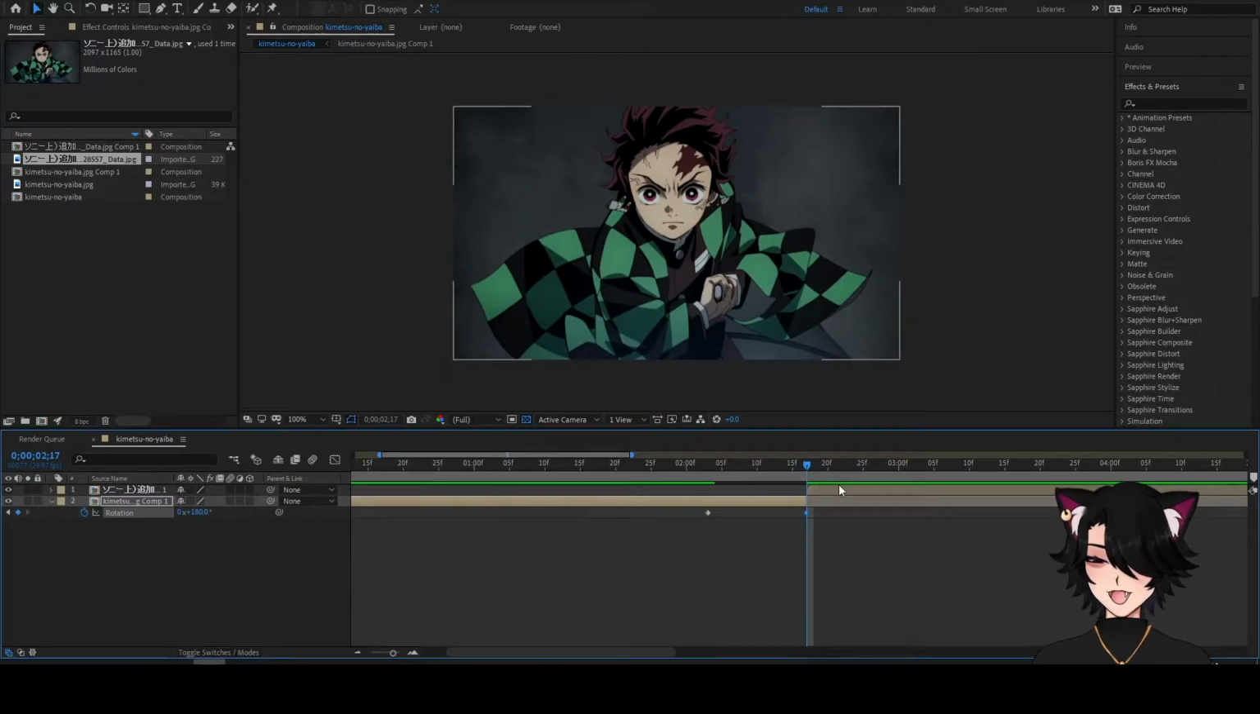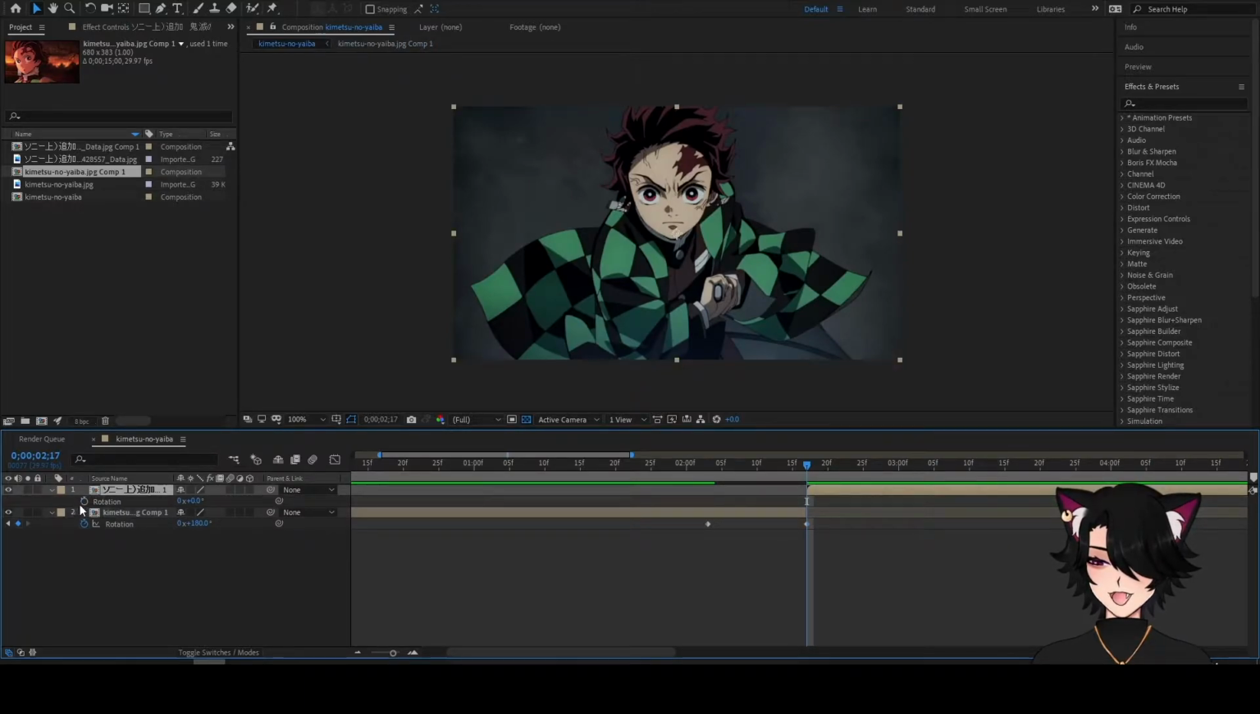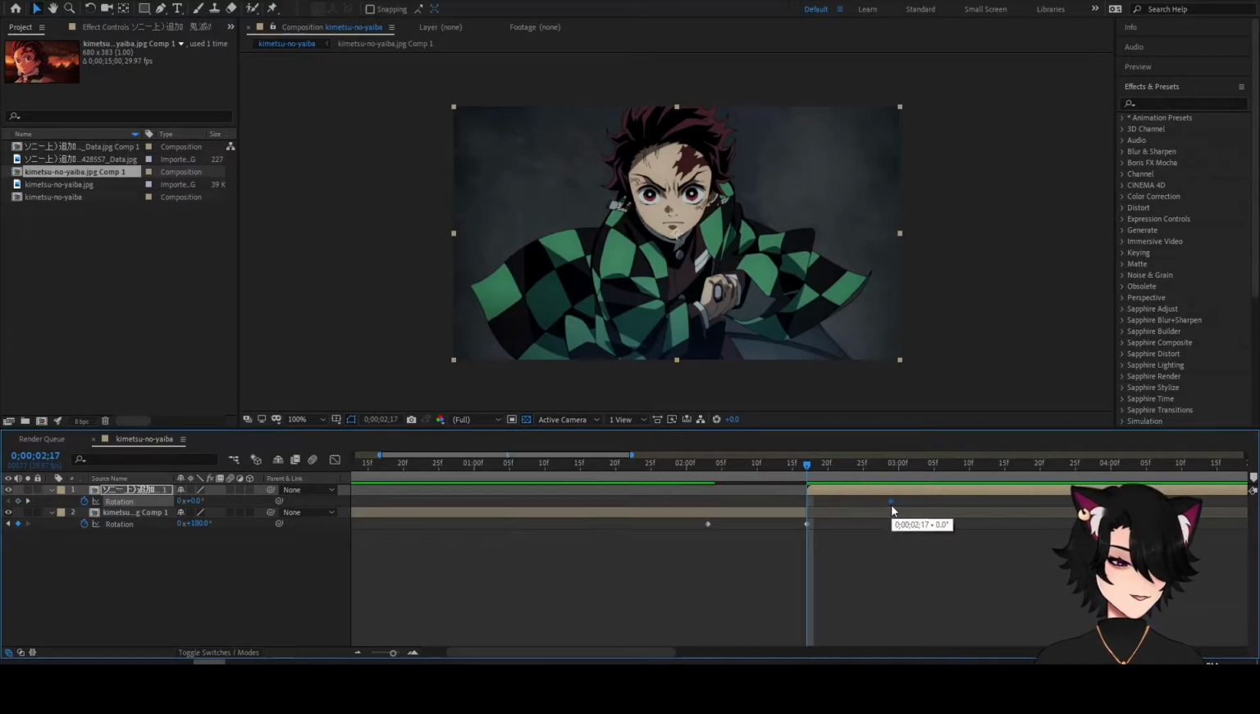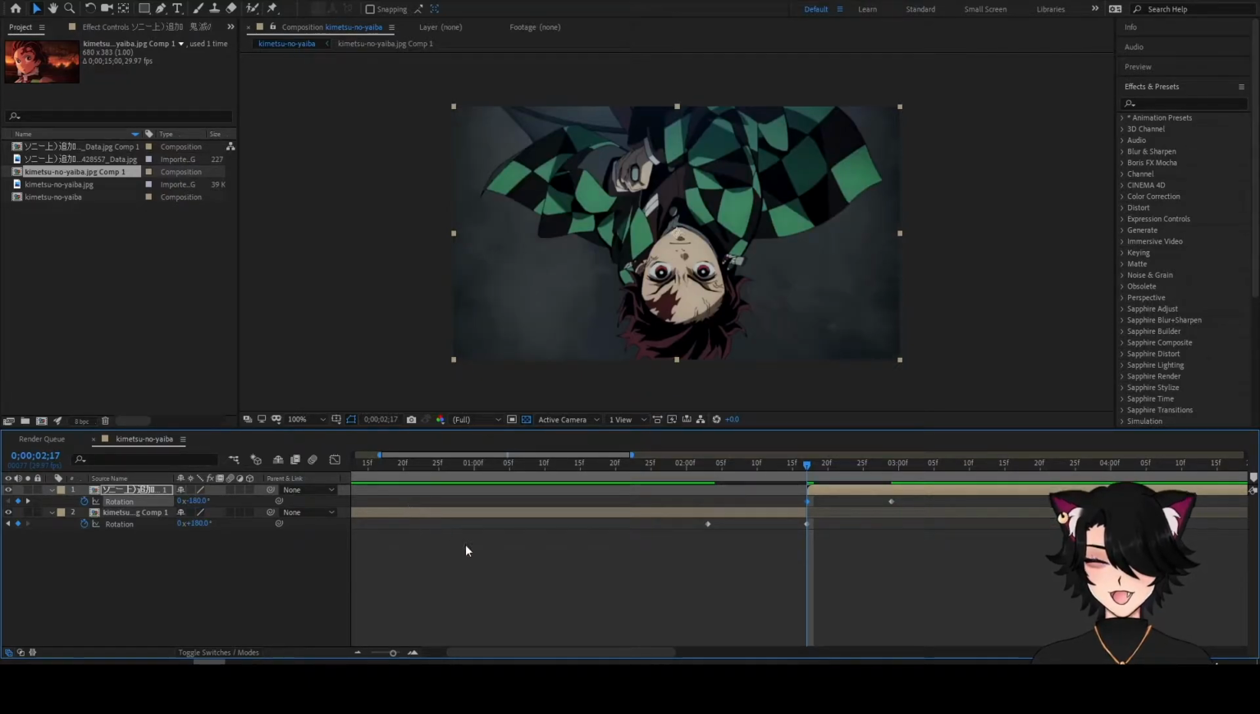Now for the second clip, press R and press the stopwatch again and move that over like 10 frames again, and then do it again. And since we made the first one 180, this one will be -180.